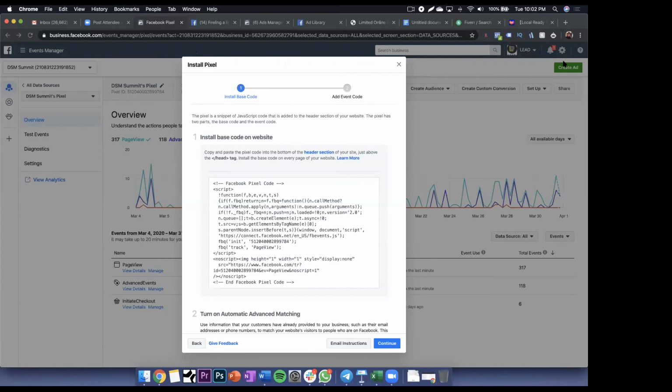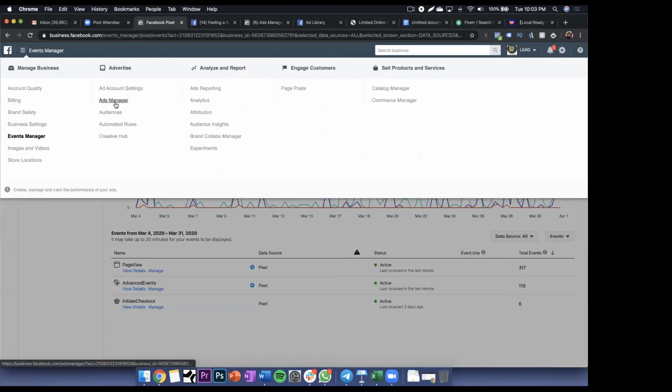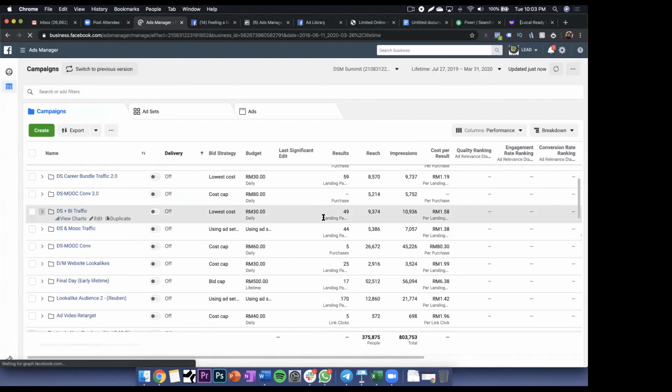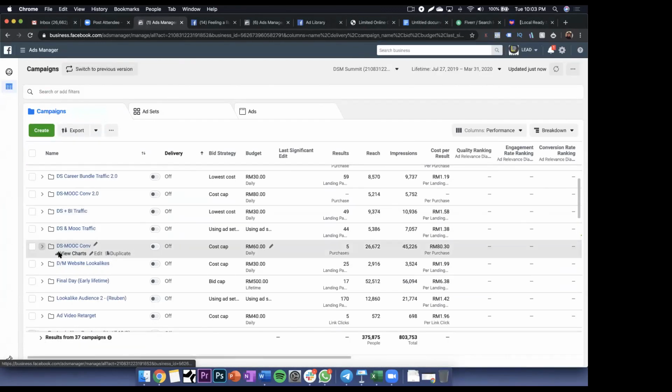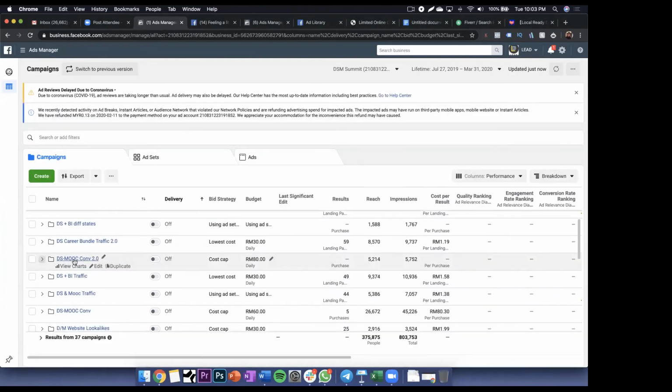How can I check my ads are really effective, like a chart or graph to observe? You check your ads are effective by the sales they bring in. So you go back to your ads manager and see whether your ads are bringing you conversions. How do you track conversions? With pixels. So you can see, for example, this, DSMOOC.